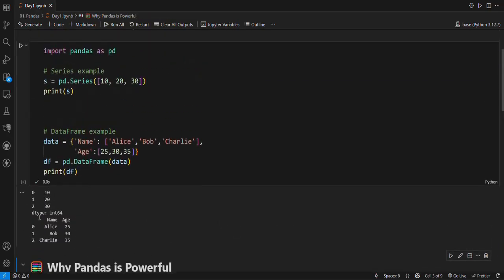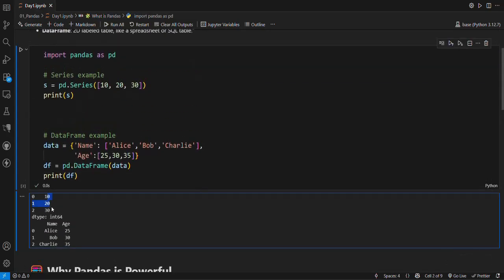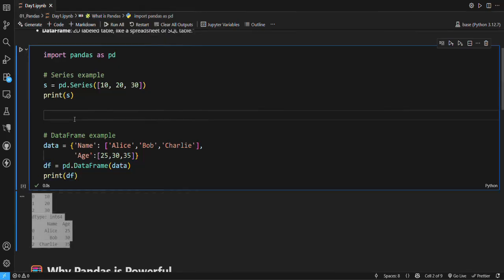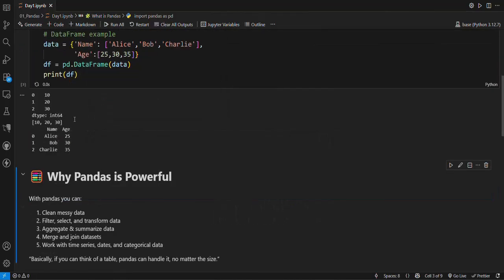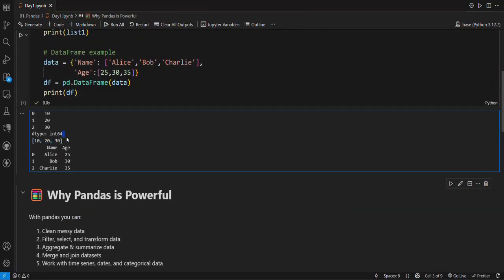So see, 10, 20, 30 is the output of this series, and the name is the output of this data frame. For example, if I created a Python list and print this list, see how this data is showing and how that data is showing. Okay, so this is the difference.